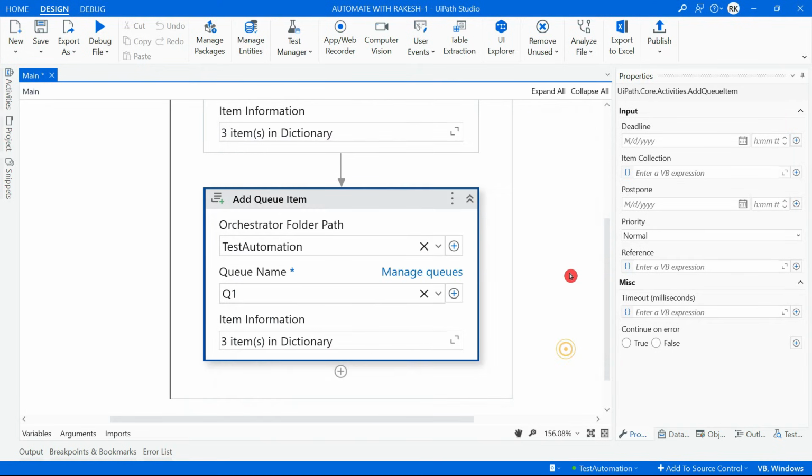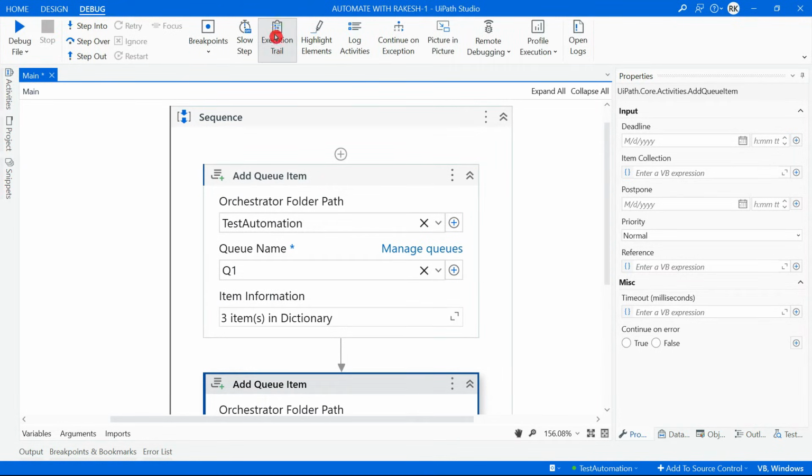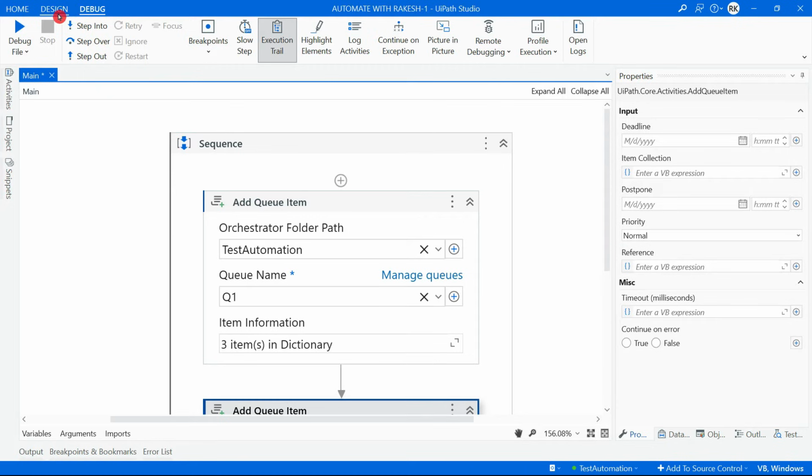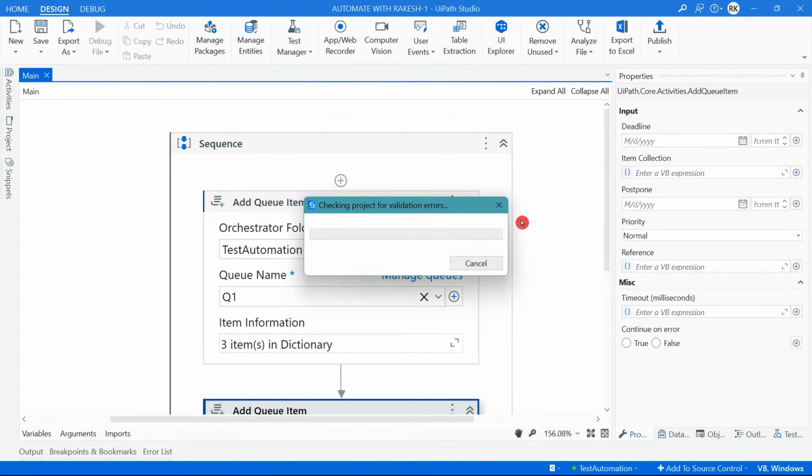Done. Now, let us go to debug and I'm enabling execution trail. It's not mandatory. It will just give you a tick mark while it is executing. So I'll go to design and I'm going to simply debug or run this. So what would happen?